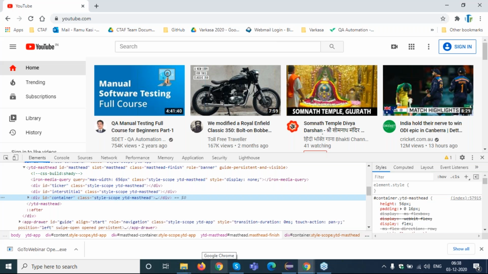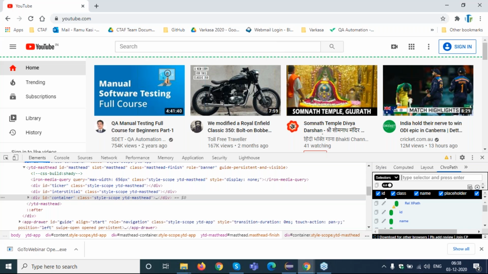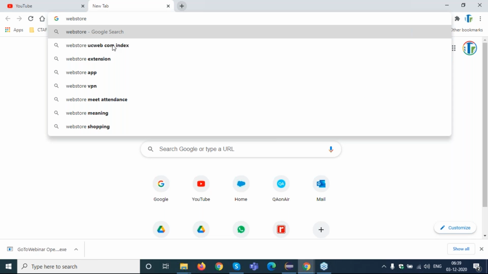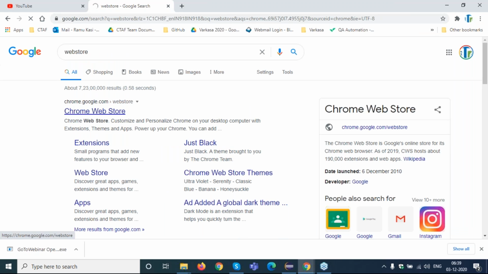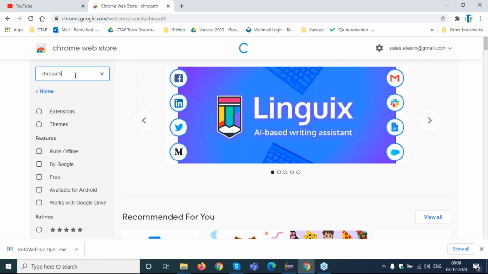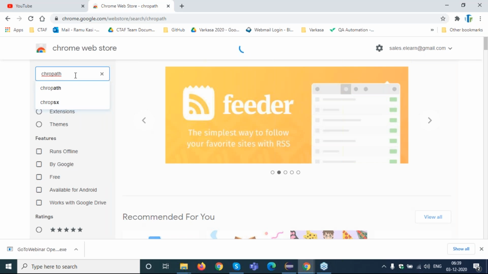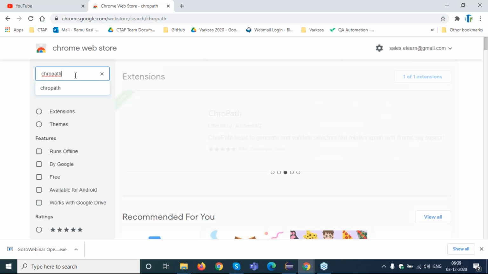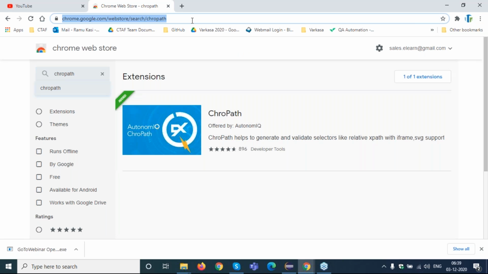Before we get started on XPath, we need the ChroPath plugin, and we are using the Chrome browser for most of our testing. So ensure you install this ChroPath plugin. It will be available in your Chrome Web Store. Let me search ChroPath. Just ensure you have installed this plugin. We will need it when working with XPaths. It will make our job a lot easier.